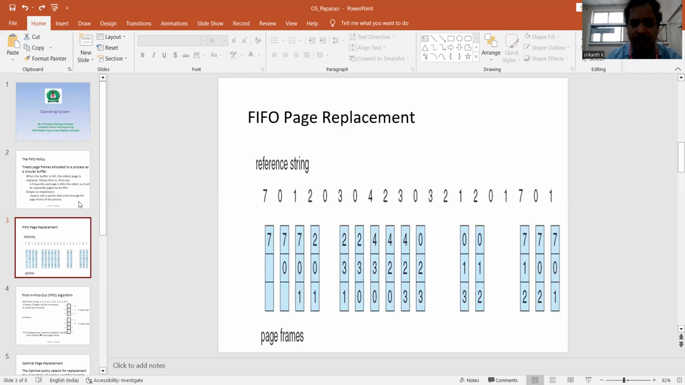Next one, the second element 2. How to replace? The first in is 3, so I replace it and the frames become 4 2 0. That is a page fault. Next, element 3. I check the current main memory. I have to replace the oldest, and the frames become 2 3 0.